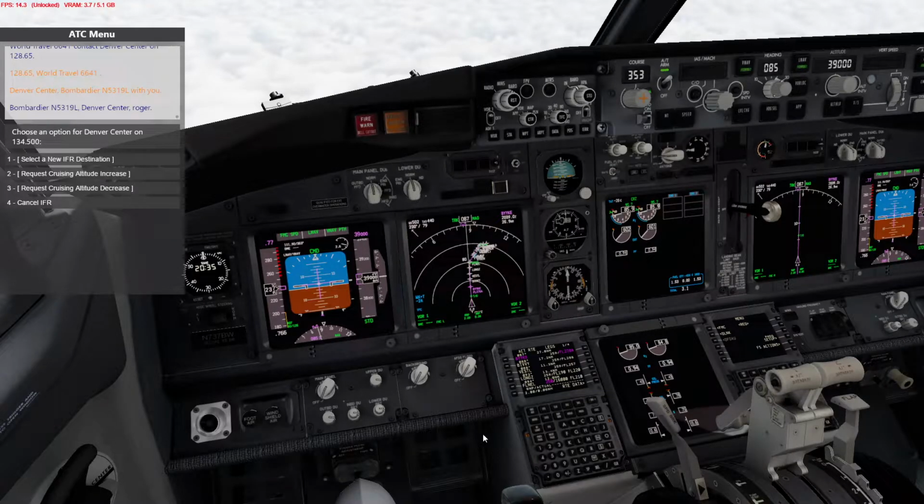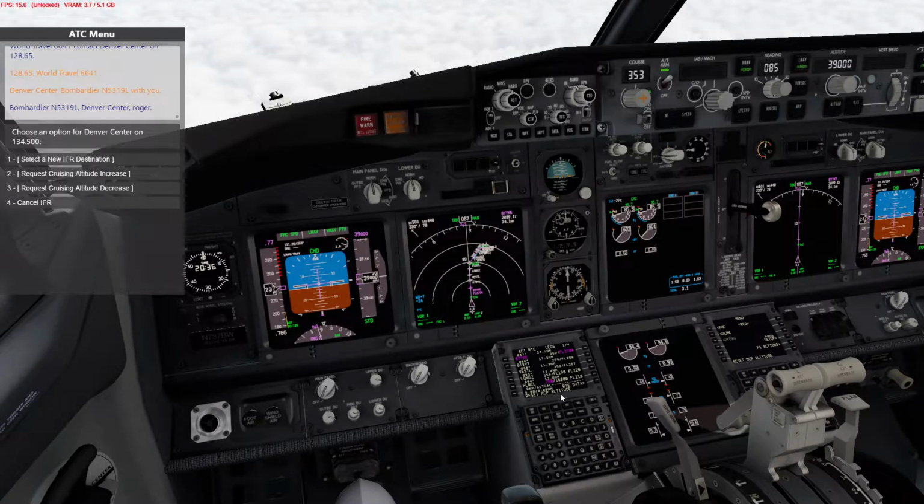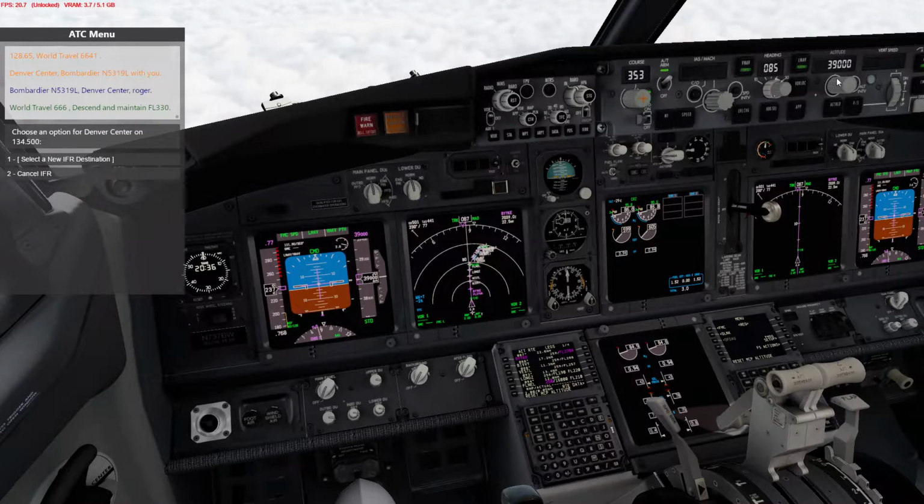However, we're going to use our best judgment and still follow the restrictions, but in terms of speeds, we're going to be in control of all of that. Right now, because we're approaching the top of descent, our FMC message here is telling us to reset MCP altitude. That is a reminder to go ahead and set the MCP altitude lower so that the aircraft can begin the descent.